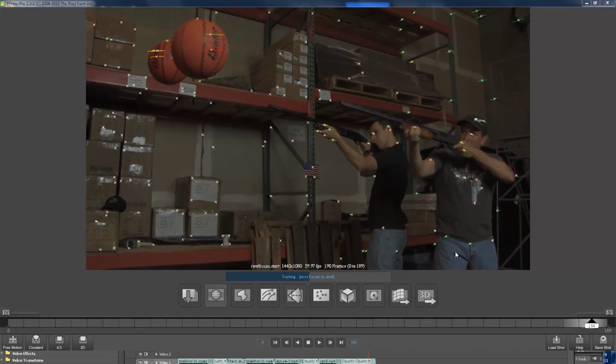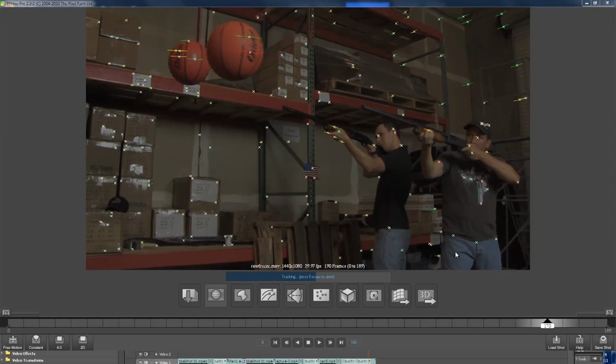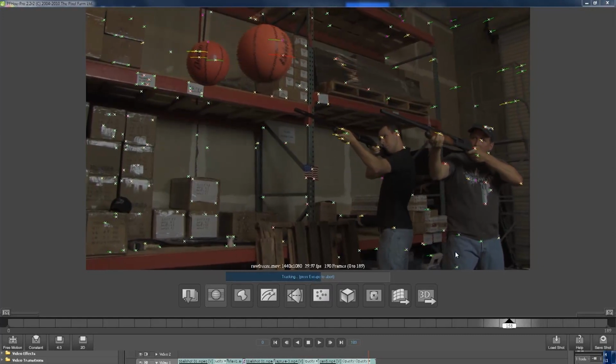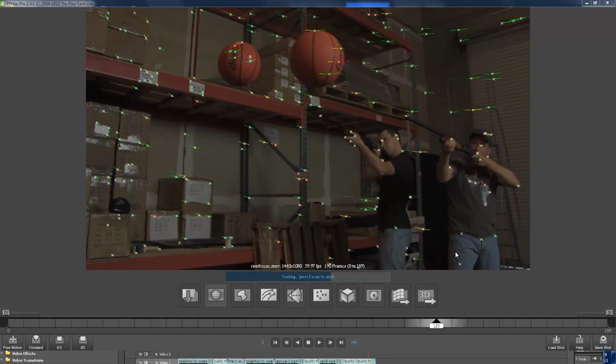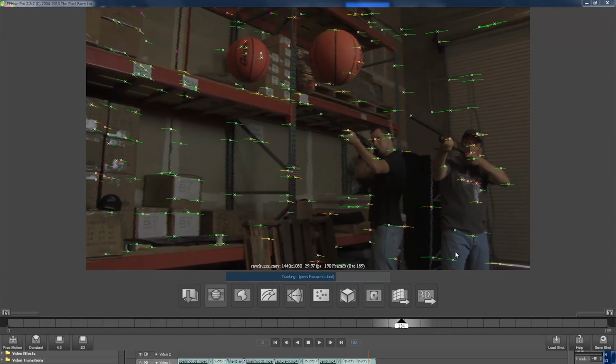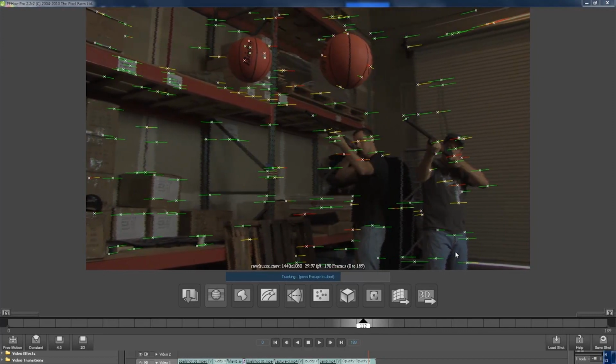Okay, so you're going to want to take that raw footage and import it into PFHoe, and then go ahead and run the motion tracking and solving software. They have a really good tutorial online. I'll put a link in the bottom of this video's description so you can see how to do it.